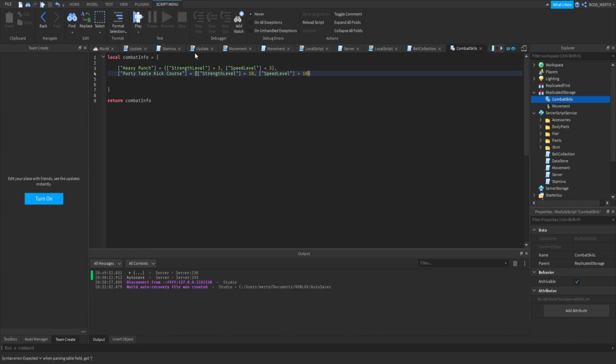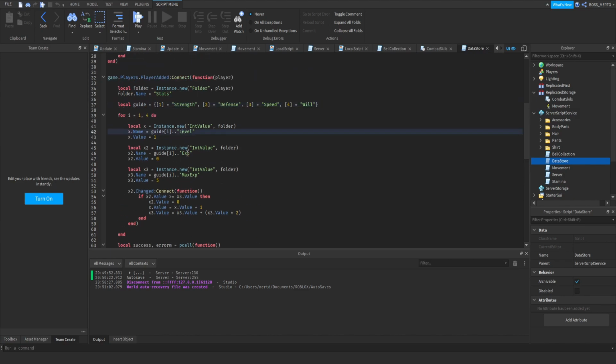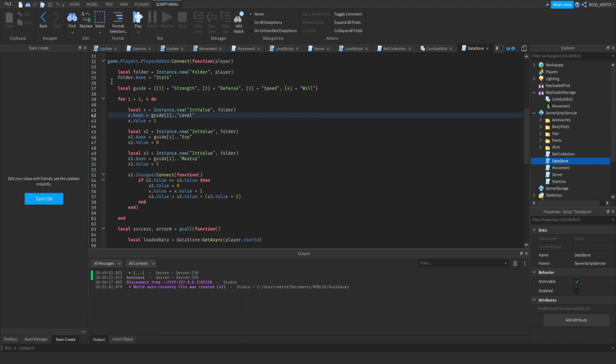So if you want to use other requirements, then of course take a look at the stats store right here, because as you can see, we do not even have a default level. We just have the strength, defense, speed, will, level, EXP, max EXP. So just take a look at your data store. And take a look at this, especially at this part, because this is the part where our stats are being created. And as you can see, we only have the strength level, defense level, speed level, will level, as I've said.